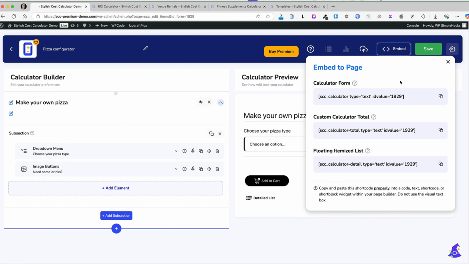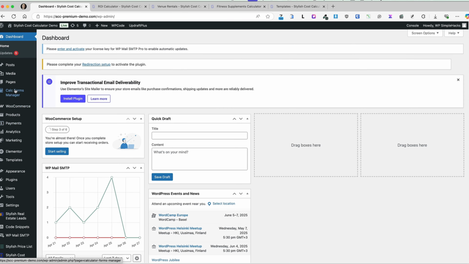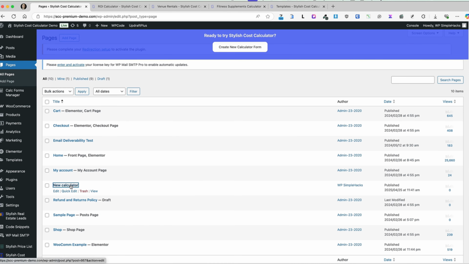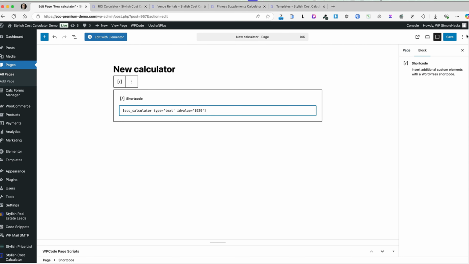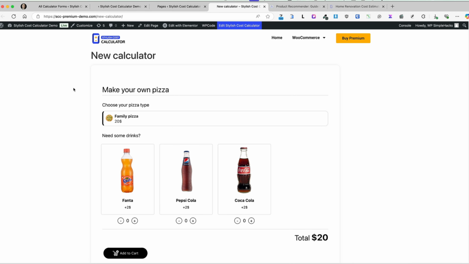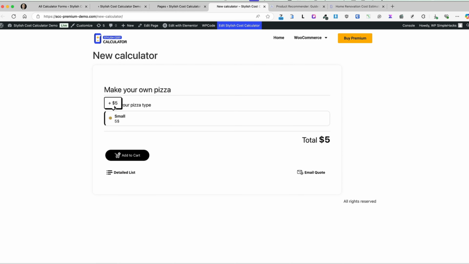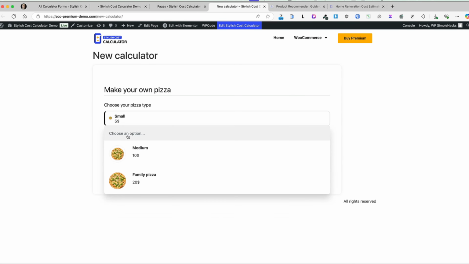Next, click on the embed button, copy the calculator form and go to the pages. All pages. I'm gonna open up my new calculator page. Add this shortcode here, save it, view the page. And what do you know? Here's my calculator. If I choose something, you'll see the price indicator here and here.